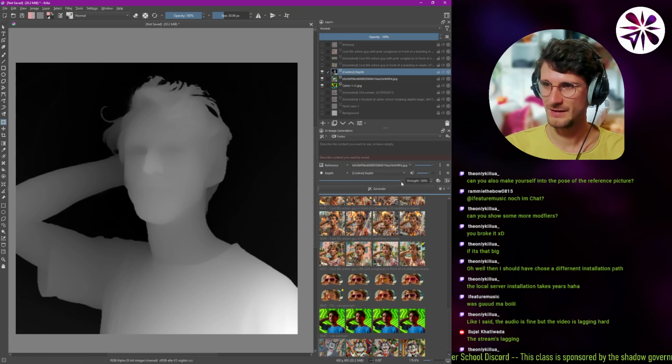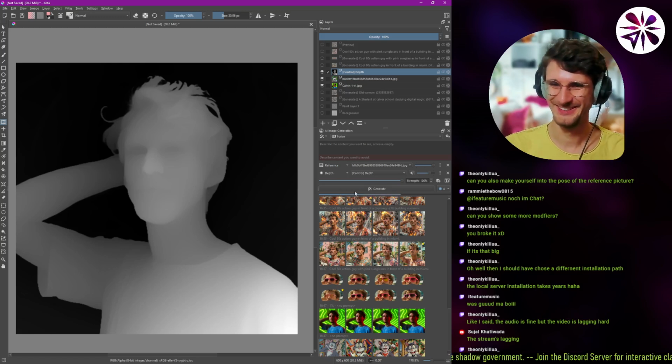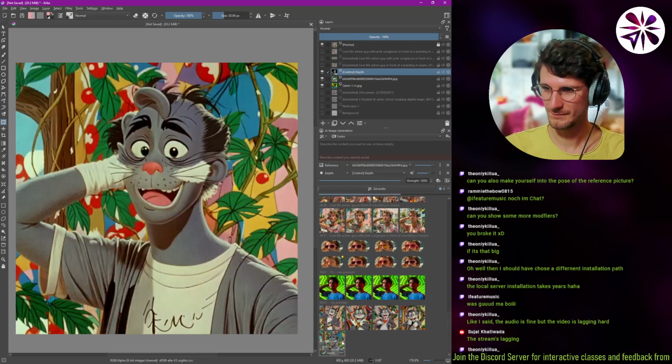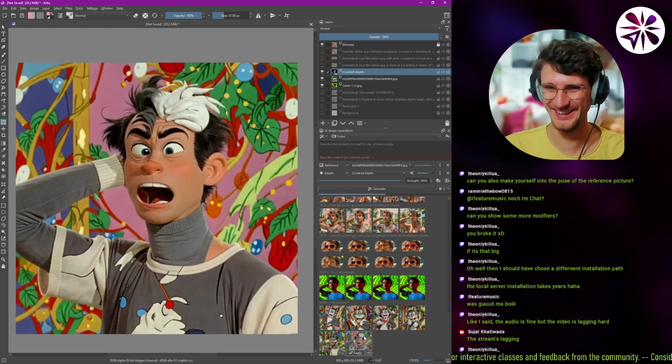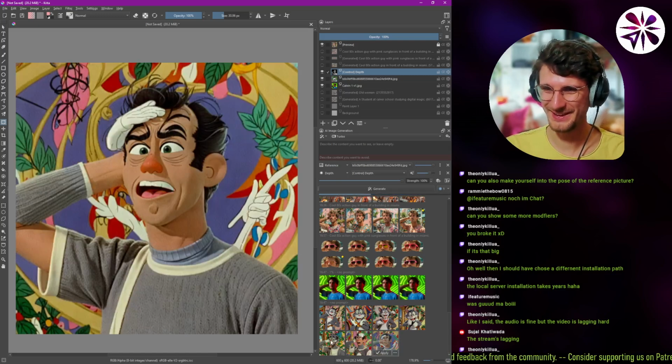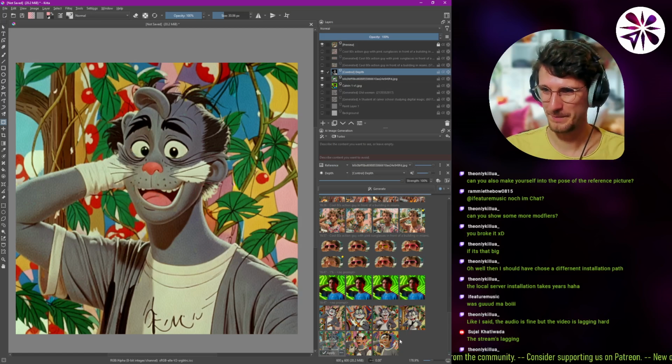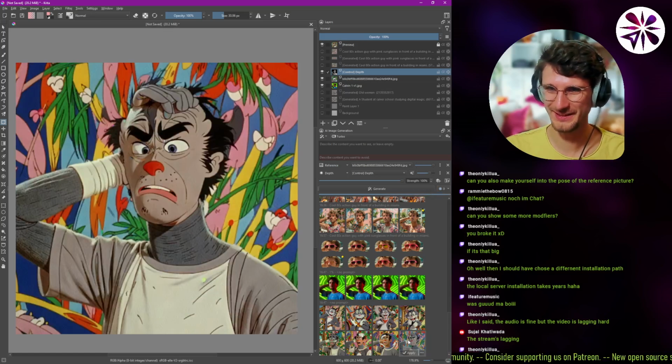Now it should generate a cat, like a cat in my pose. Let's see. Oh my god, what is this? It's kind of creepy. But yeah, it definitely works. It definitely keeps the aesthetic of the reference image.